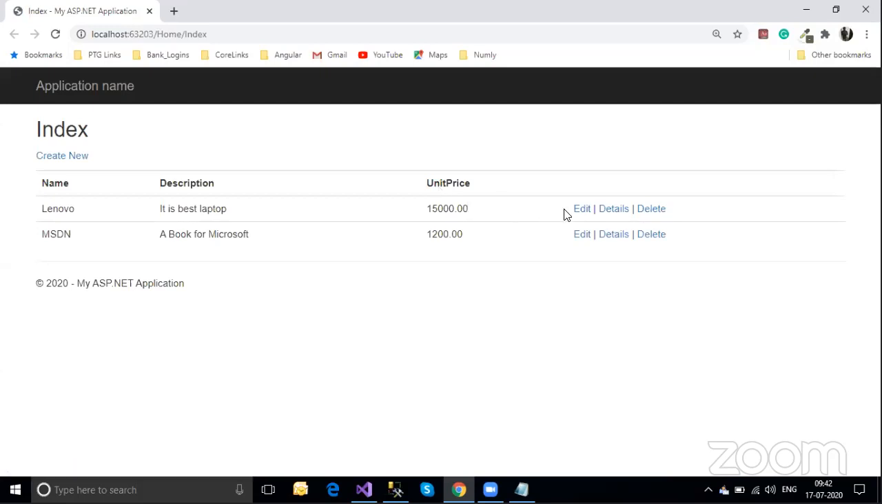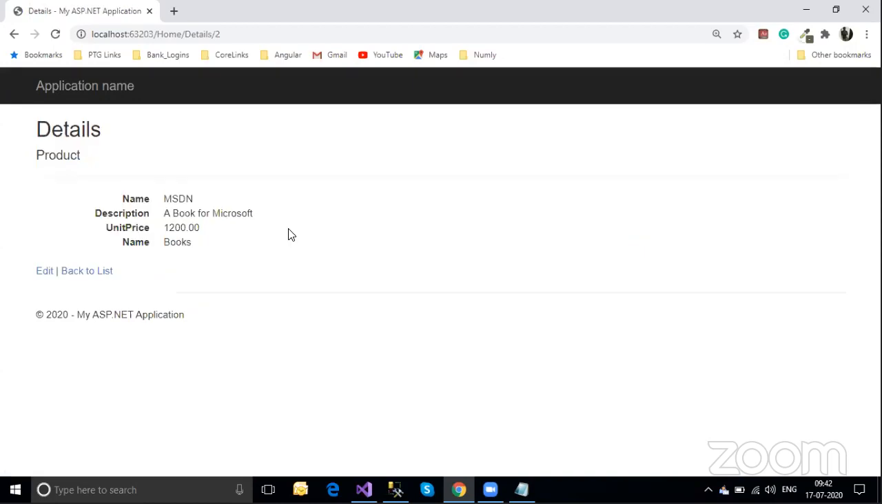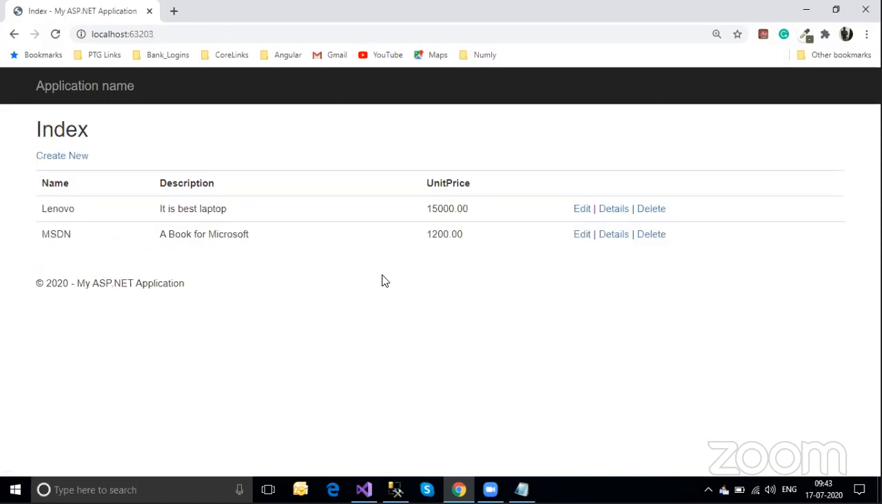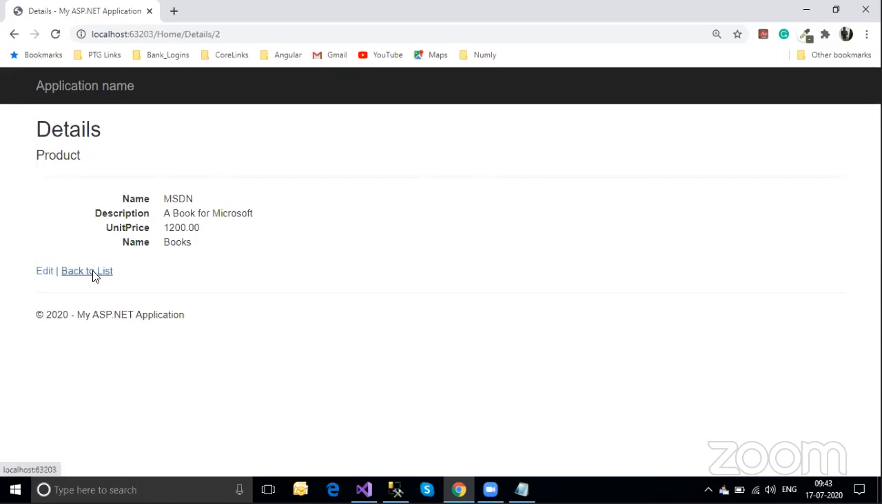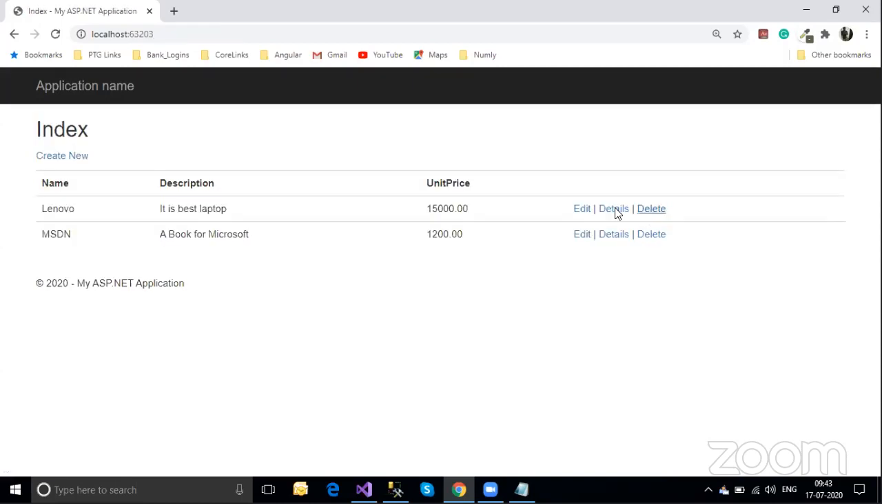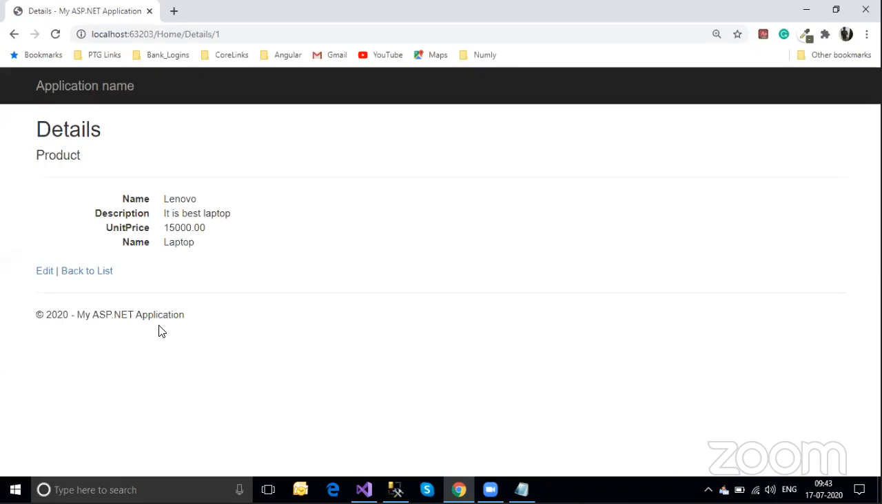Right. Once I click on details, there you can see, am I getting the details or not? Details of the product. If I click on back to list, if I click on this details, I'm able to get the details. So this is how we'll get a single record from the server.